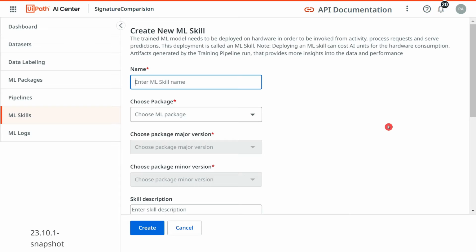So here I'll be providing a name. I will say signature machine learning skill.